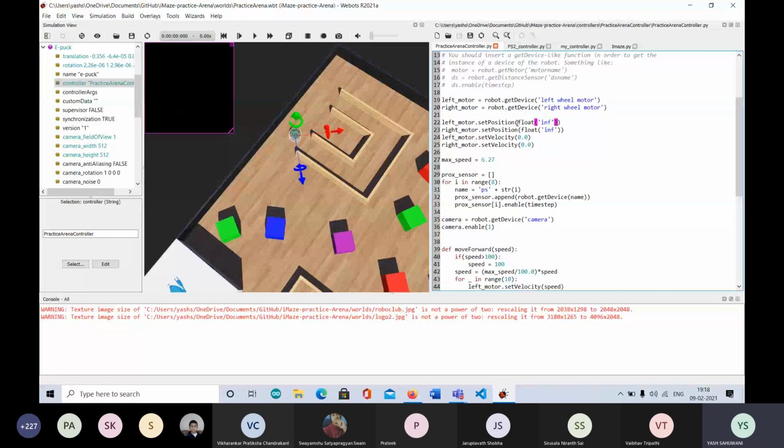I passed infinity in it because, had I passed any other real value, both the motors would have rotated that many radians, and then they would have stopped and not gone further. Now that I have initialized this to infinity, it will always move. It will always try to go forward. And now I can control it via the velocity control method.